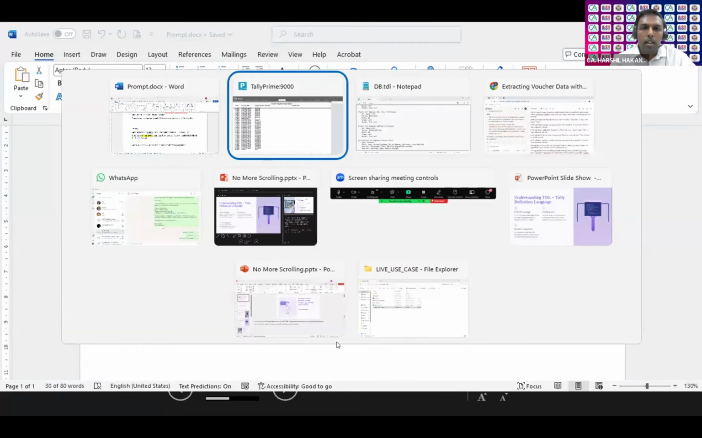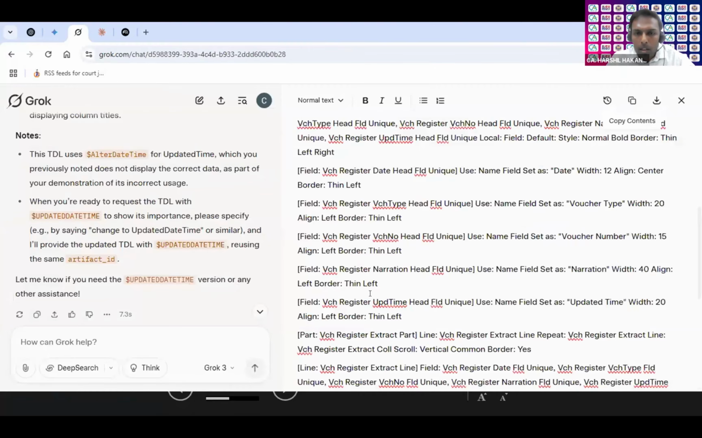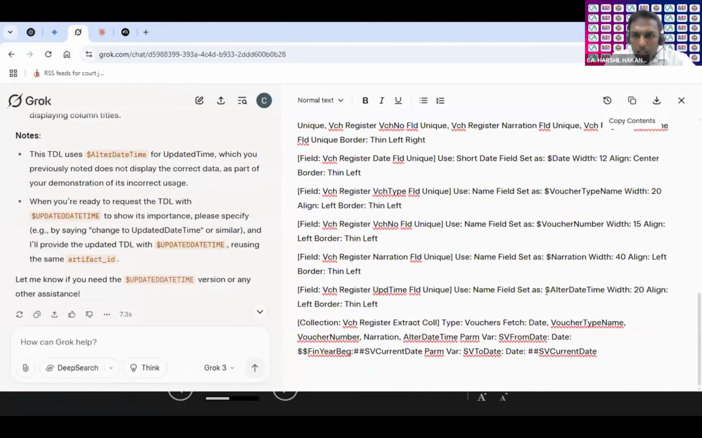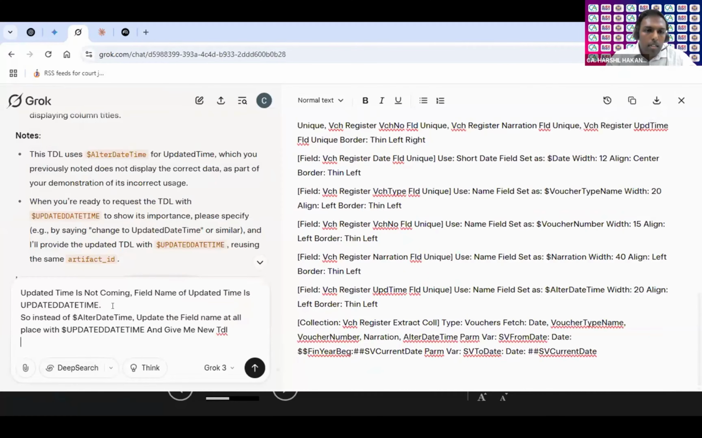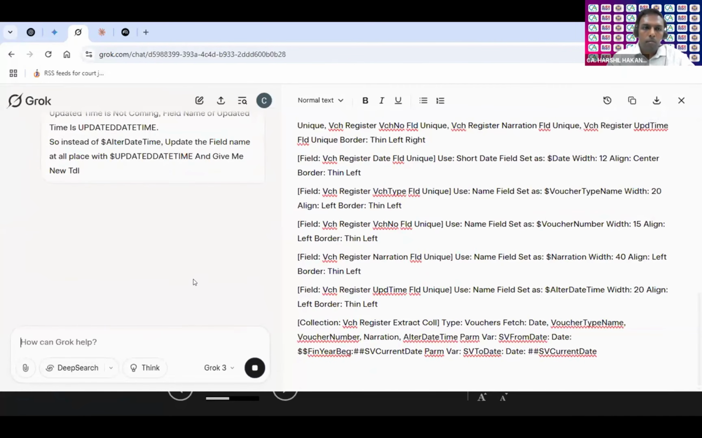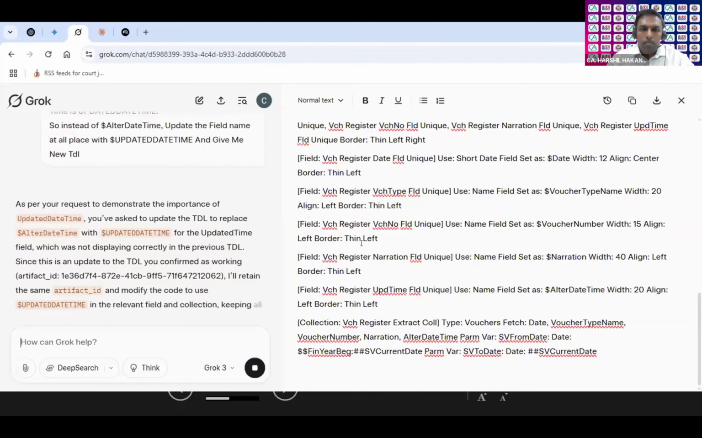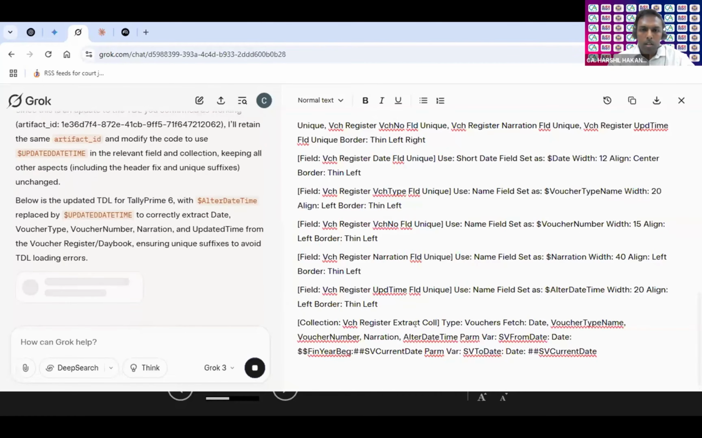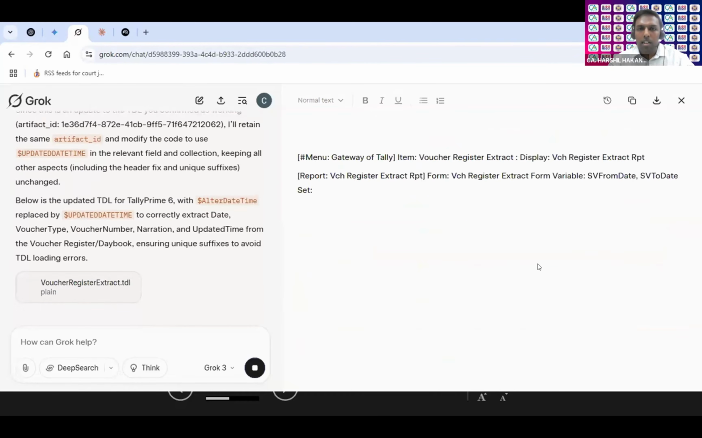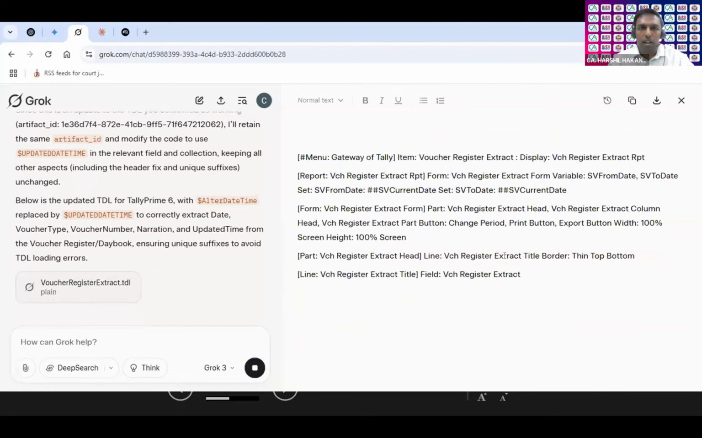So the updated date and time. If you check, it has used the alter date time format, which is not in Tally. So I will give another prompt that instead of alter date time, give me the updated date time and give me the new TDL. So again, it will take some time and give me the new TDL. It will just replace the alter date and time with the updated date and time field.